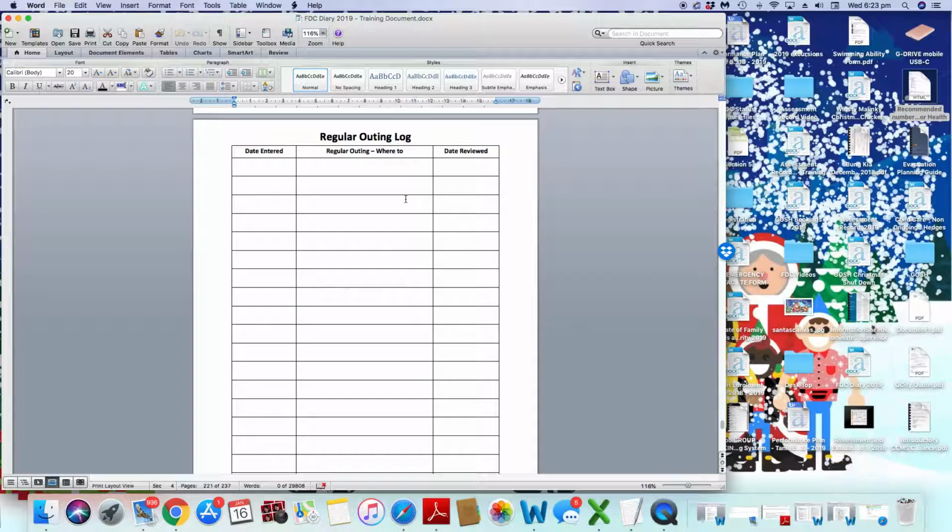The outing logs. These logs are, again, to help us monitor the amount of excursions that you are going on and the current excursions that you're going on, so that when we visit you, we know which risk assessments we need to be checking, and we're making sure that we're aware of all of the outings that you are going on. This is for your protection and the protection of the children.